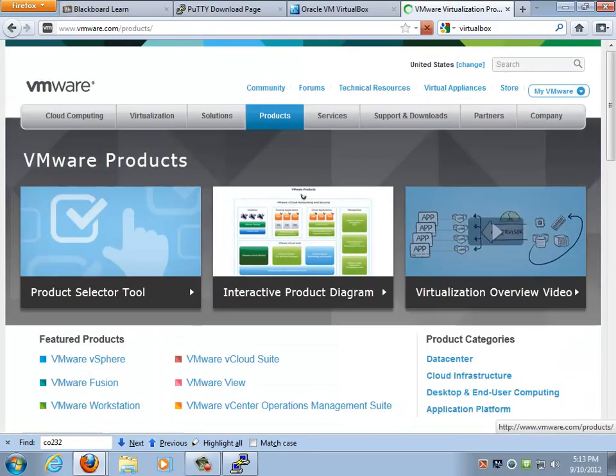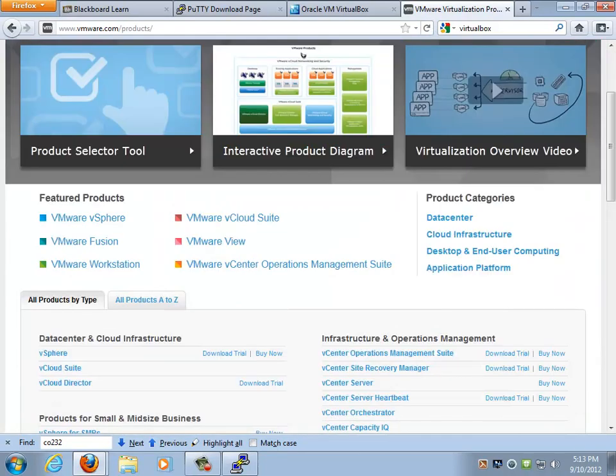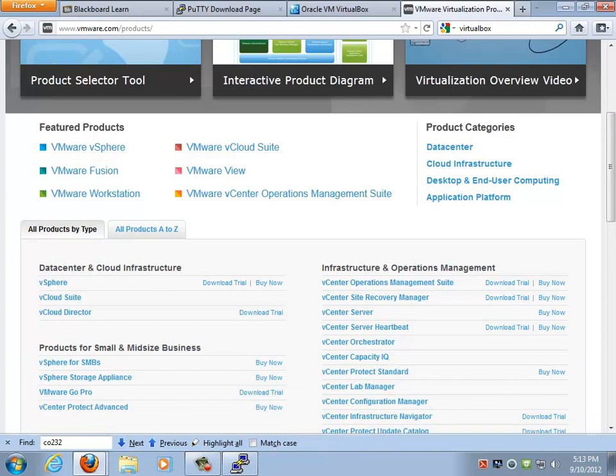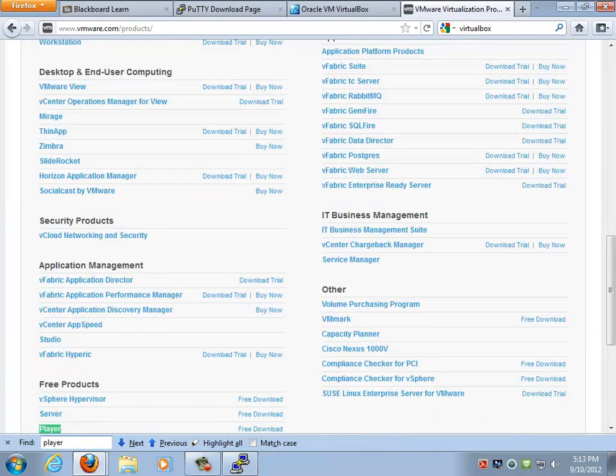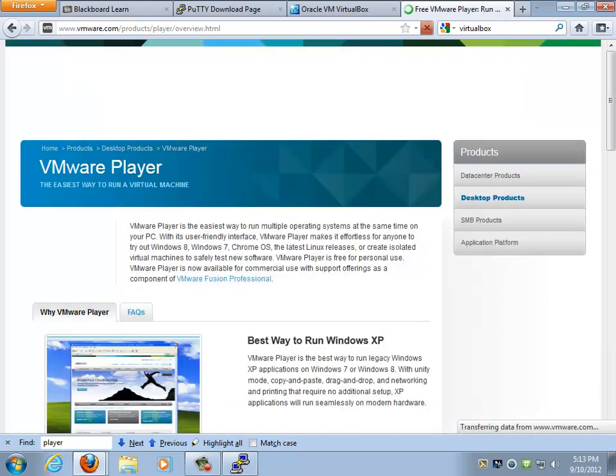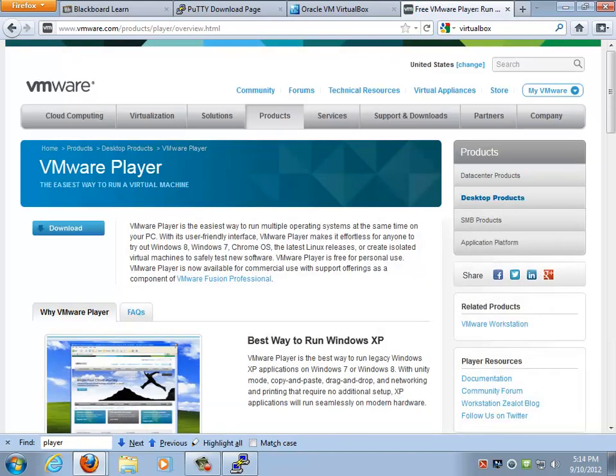And that is called VMware Player. Because it's free, it's hard to find. Right here, VMware Player. You can go ahead and register at VMware.com, and once you have an account, you then can download VMware Player for free.